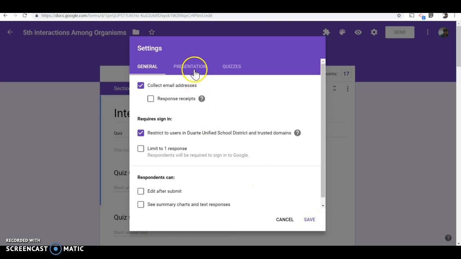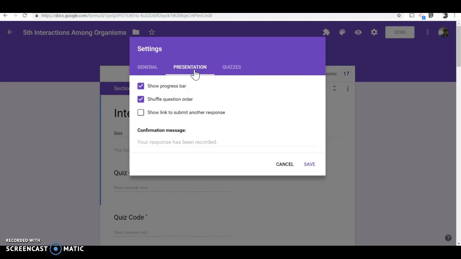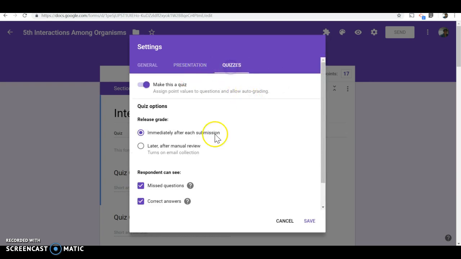So then I go to presentation, and I like to always show a progress bar here, and I like to shuffle the order of the questions because this helps students to keep away from cheating, because number one on one quiz will be number one on a completely different answer. So I like to do that. And sometimes it's not a quiz and it won't have a point value, so you're going to definitely want to make this a quiz.